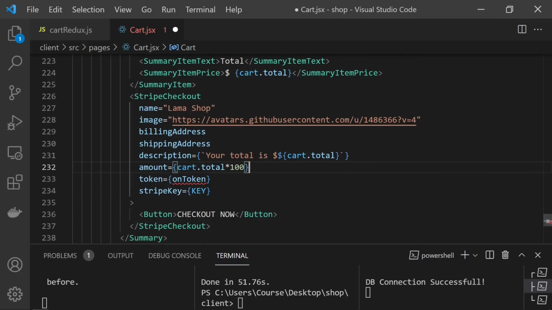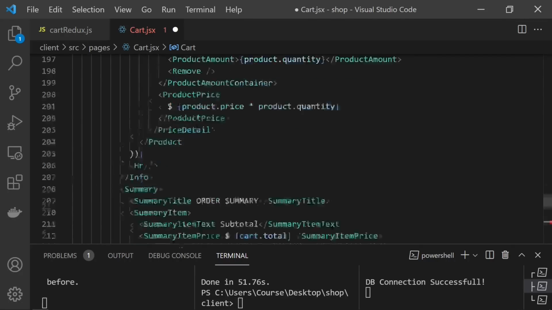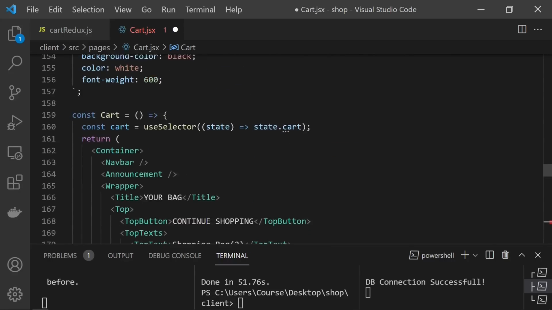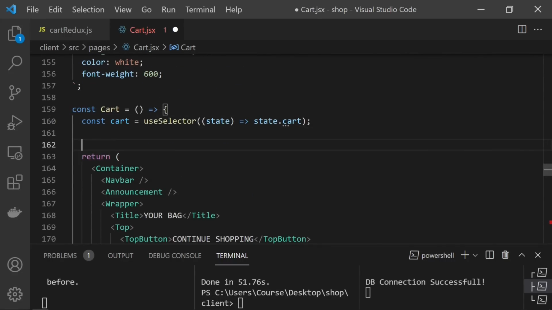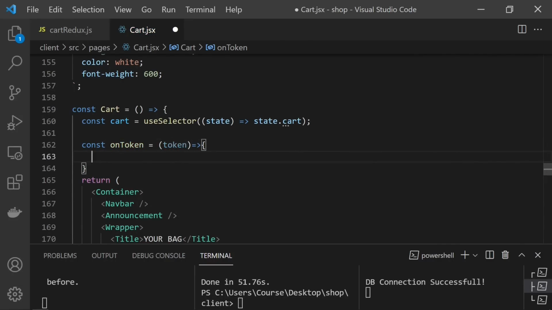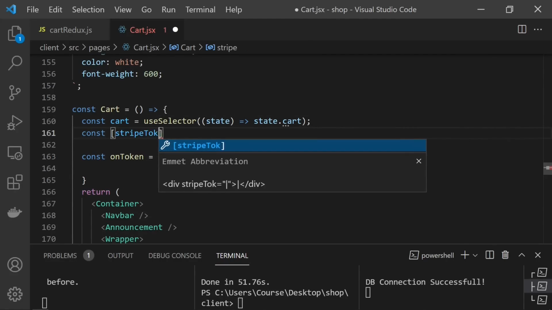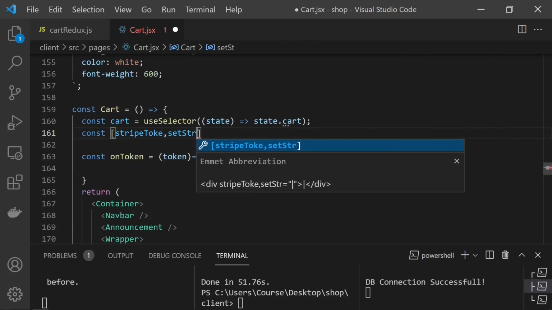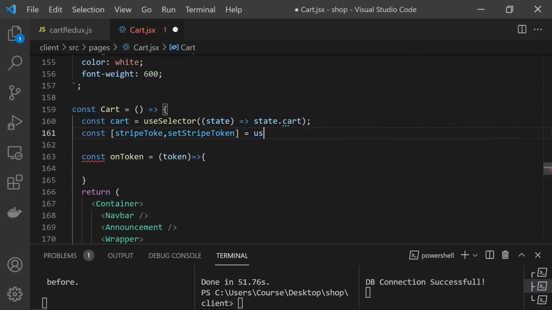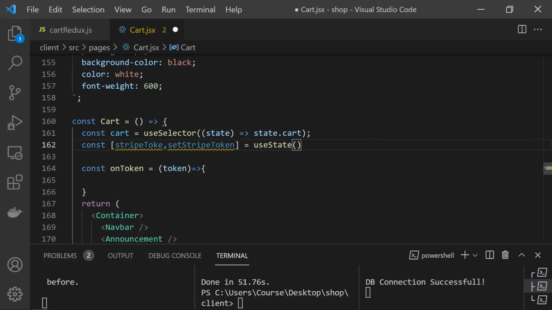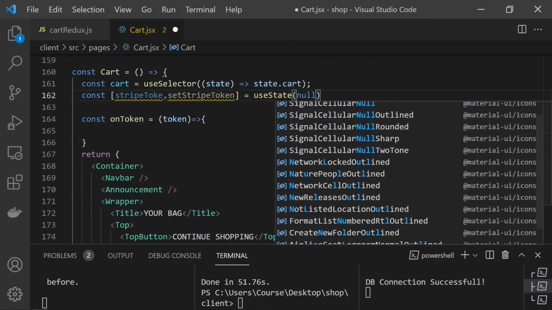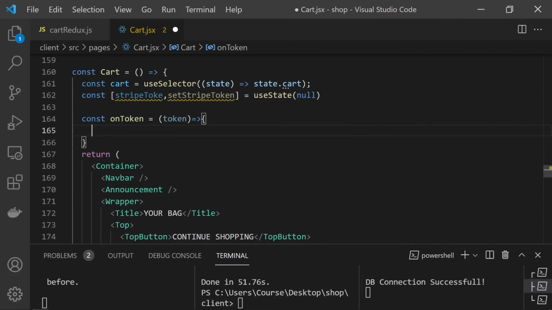Okay, we don't have an onToken function. Let's create it. I will say const onToken and it's going to get the token from Stripe. And finally, we are going to set our token. To do that, let's create useState here: const stripeToken and setStripeToken. It's going to be useState and at the beginning it's going to be just null. After taking the token, we are just going to set this stripeToken.